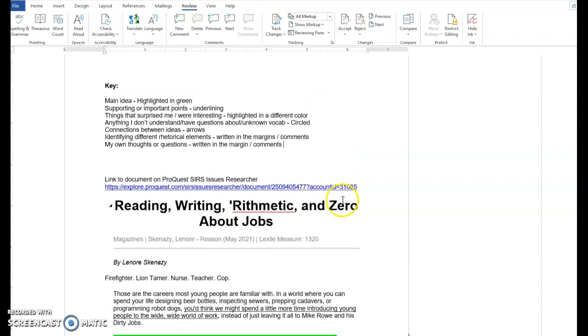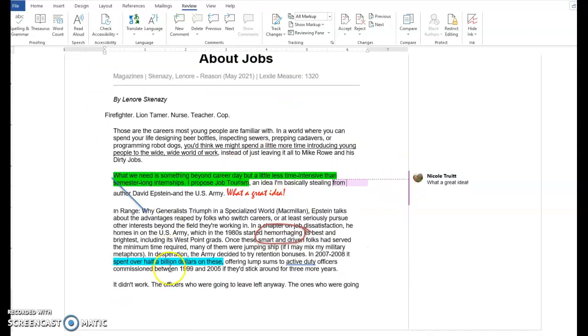So just a quick recap. Make sure that you have a key. Make sure that you are using different kinds of annotation on the page, and make sure that you're including plenty of your own ideas and your own reactions to the text. Those will be the things that I'm looking for when I grade this assignment.